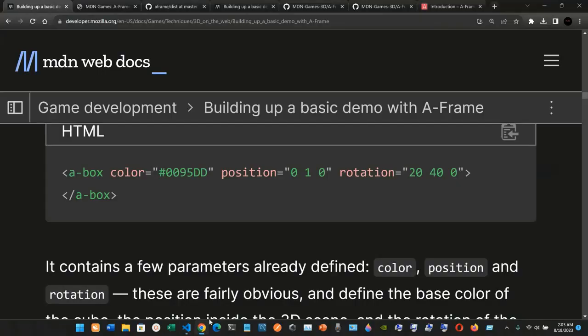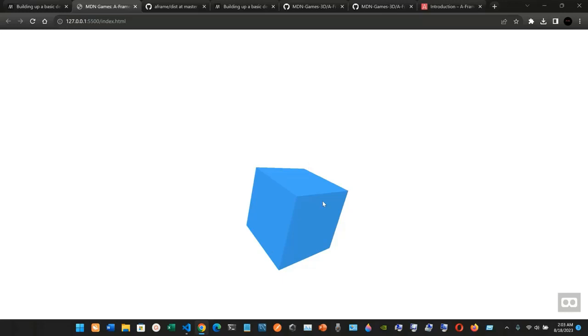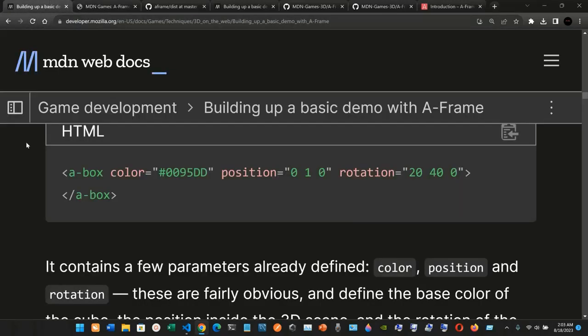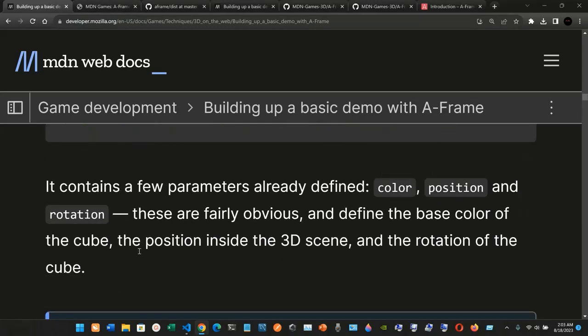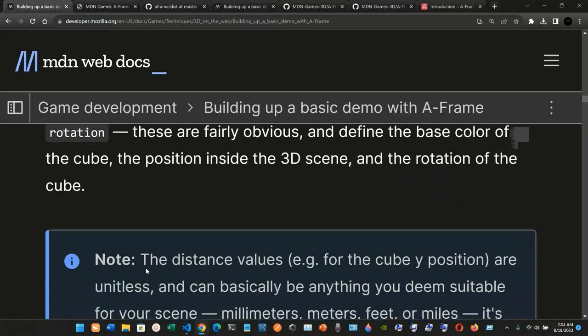And now this is what we have up to this point. We have this cube. Okay, your browser does not support WebVR, we already have that. So we have constructed this up to this point. This is very basic, but it contains a few parameters already defined: color, position, and rotation. These are fairly obvious and define the base color of the cube, the position inside the 3D scene, and the rotation of the cube.